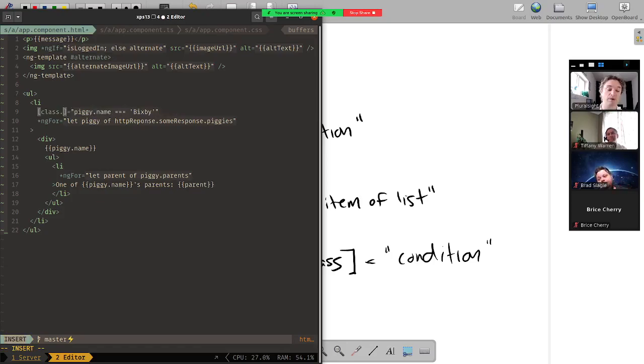You can also bind styles. That's sloppy. Don't bind your styles in here. Put those styles in classes and then bind the class. So originally when you had class.isActive, that's going to give the isActive class to the piggy who has the name Bixby. Ding, ding, right? Yeah, because this is being iterated over, and so it's whichever LI matches that.